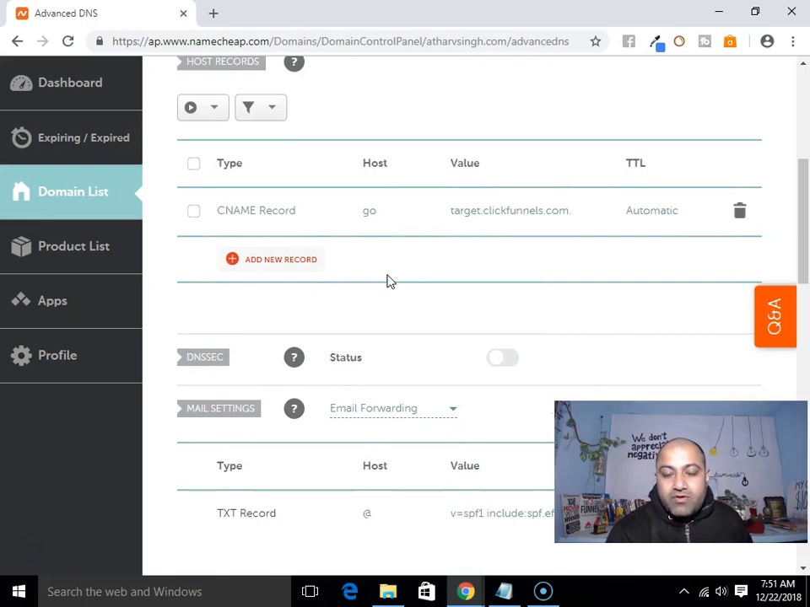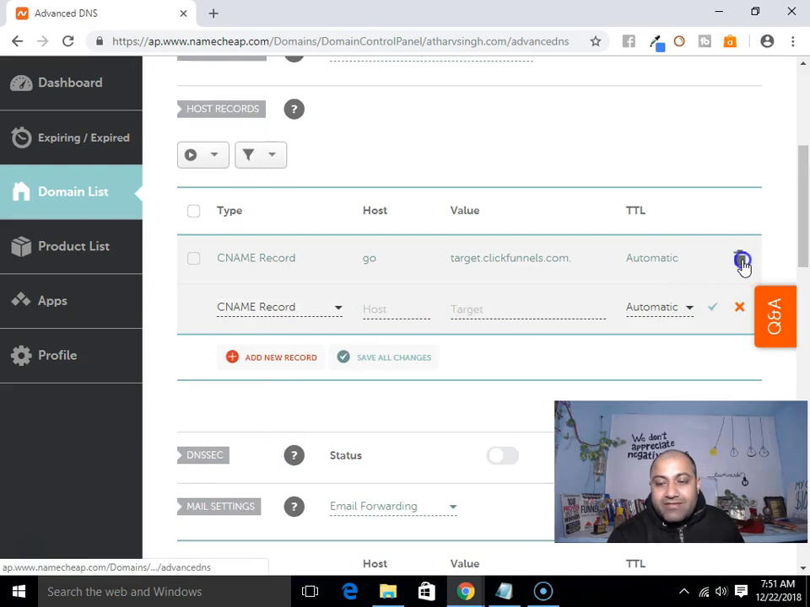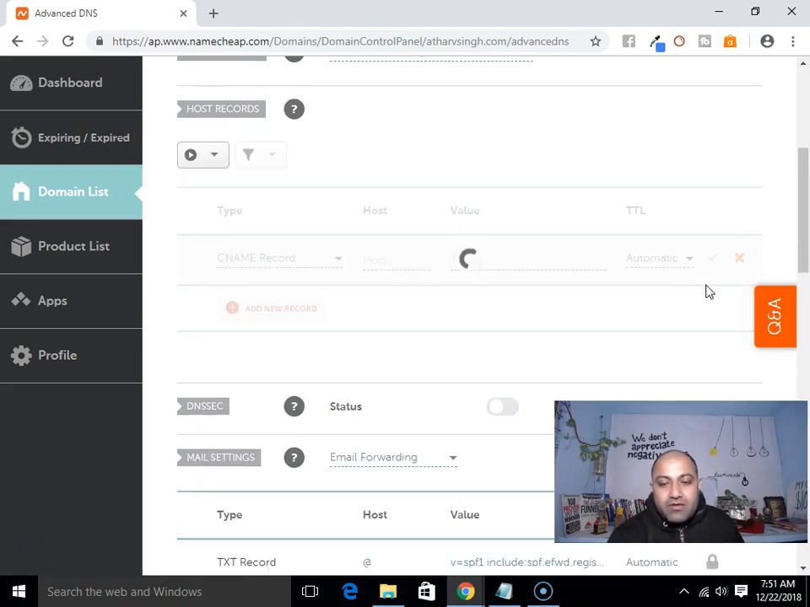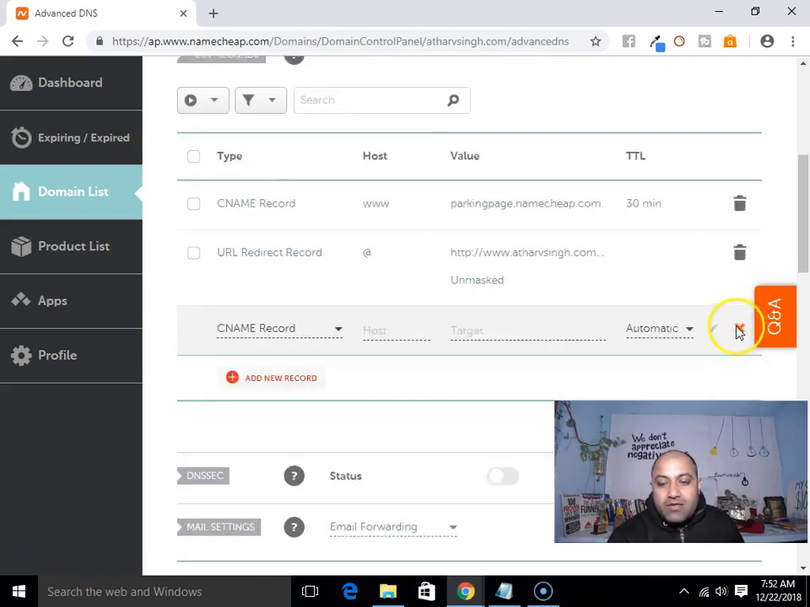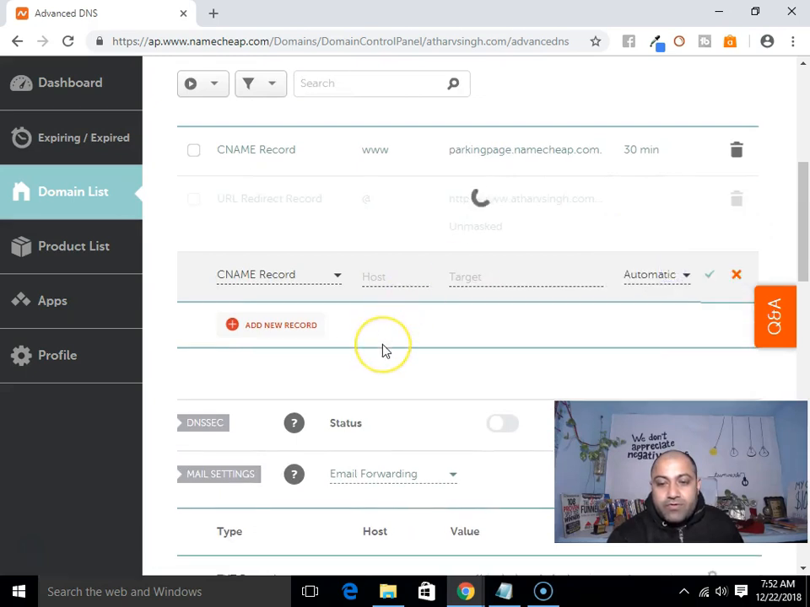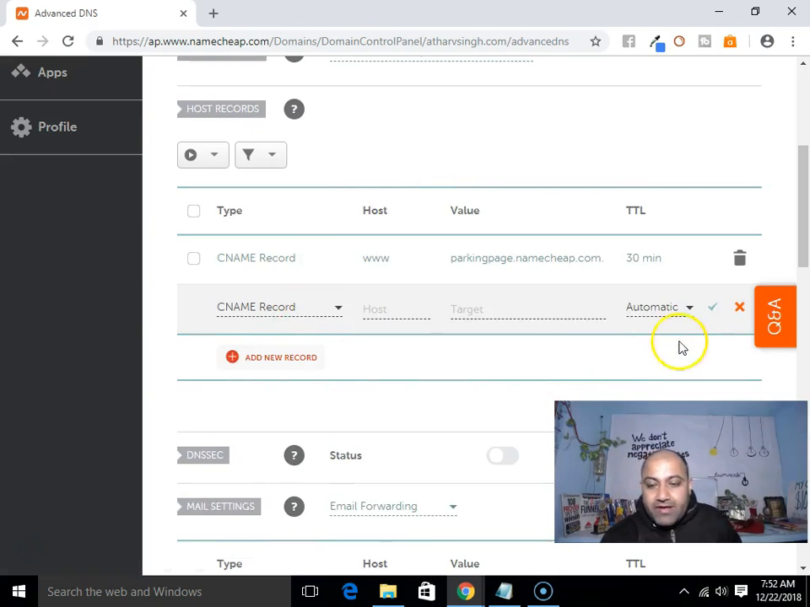and guys, here what you have to do, as in my case, as I have already pointed my subdomain, in that case I just want to create another CNAME record and just delete this previous one, right, and just delete this one too.